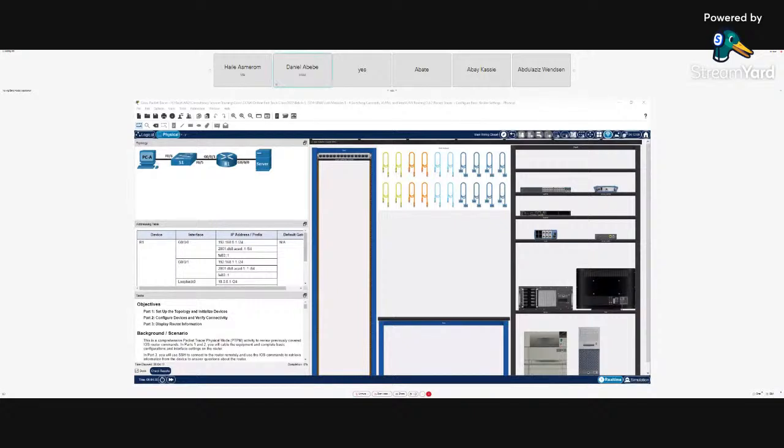So part one, set up the topology and initialize the devices, right?